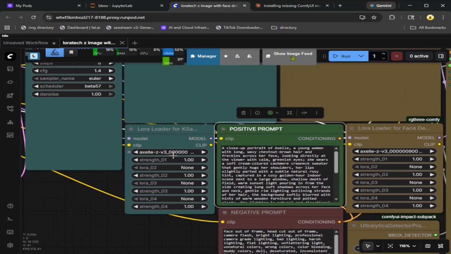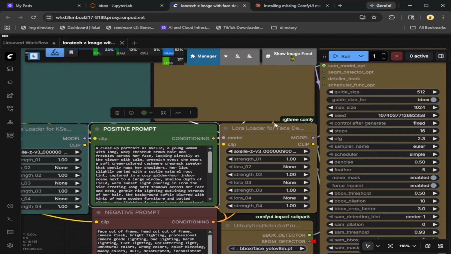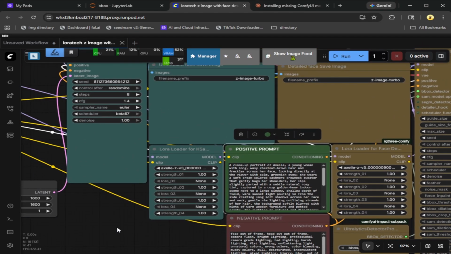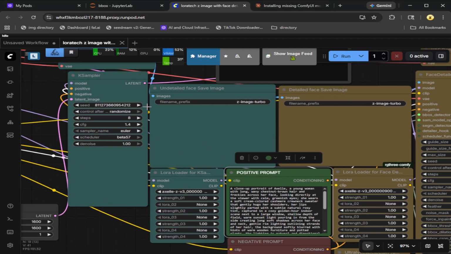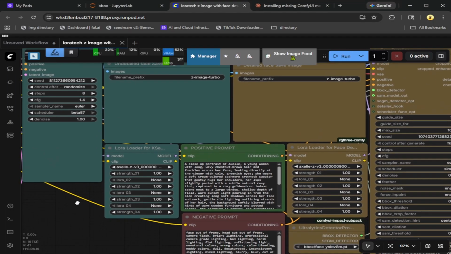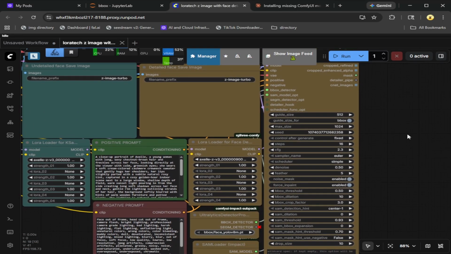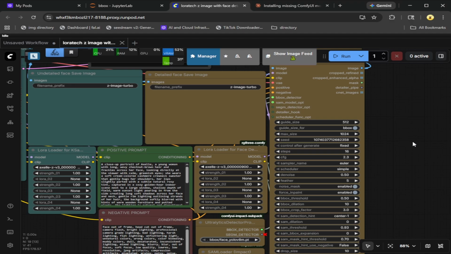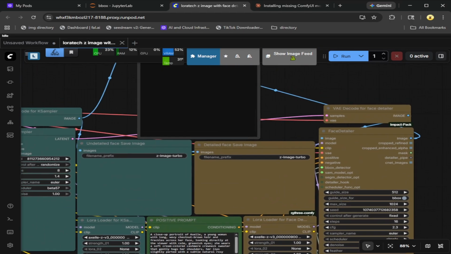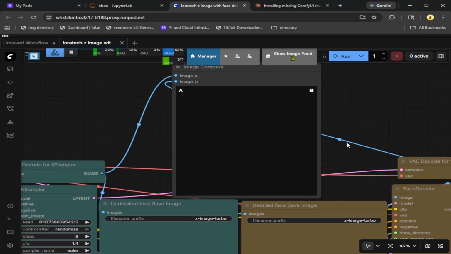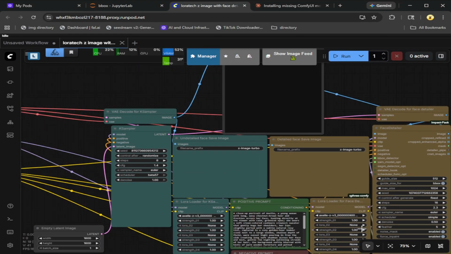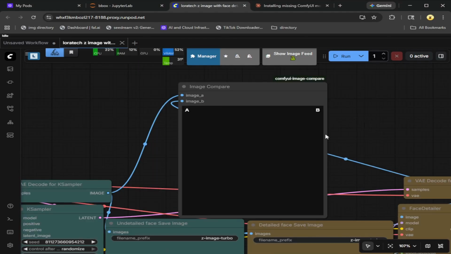So what I'm going to do is load the LoRA for my character in this node here, and then I'm also going to load it for here. You'll see that everything's color-coded. Everything that's blue is for the undetailed, unrefined image that's going to be generated, and everything that is yellow is for the face detailer. So that helps you. Great. If not, it's pretty simple: just load your LoRAs in both of those. Now, I'm going to run this, and we are going to check out the results.